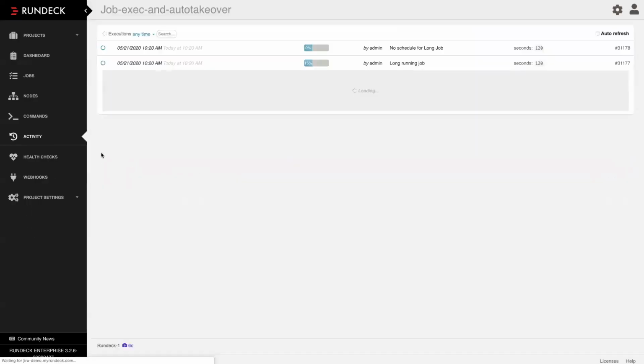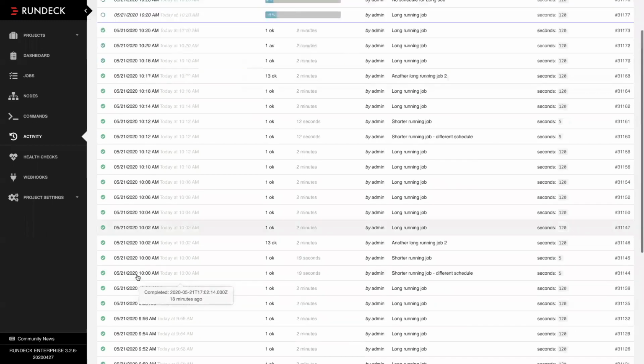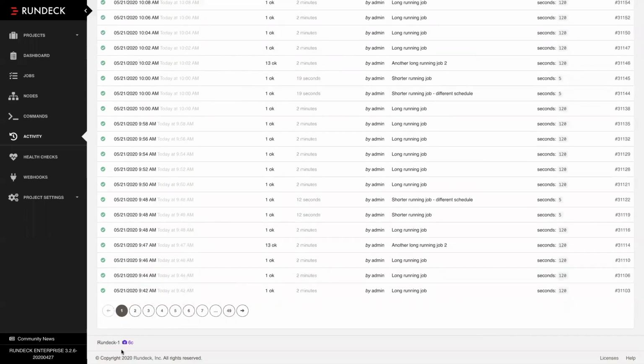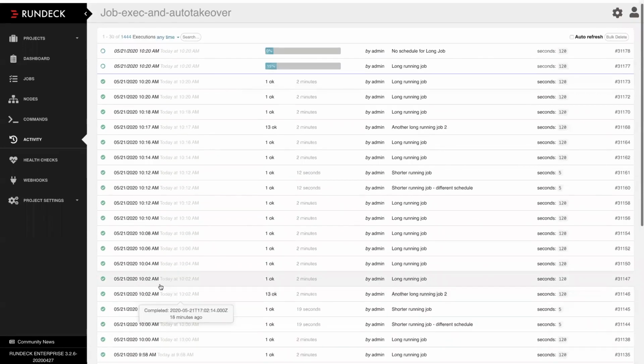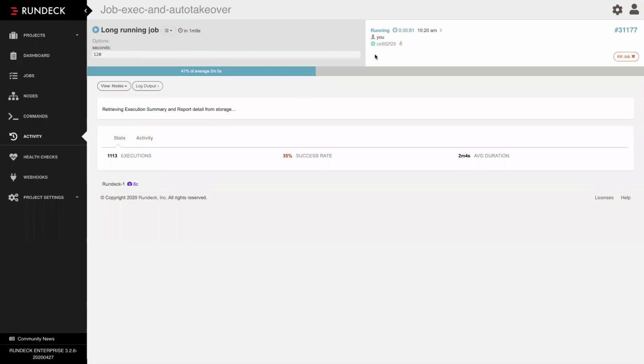And we can see under activity the jobs that are happening now. There are actually API calls that you can make, and I've included those in the links, that would show you all of the jobs running across all of the projects at a given time. Let me go ahead and check what server I'm on right now. Rundeck 1. And if I click into a job, I can actually see where it's running.